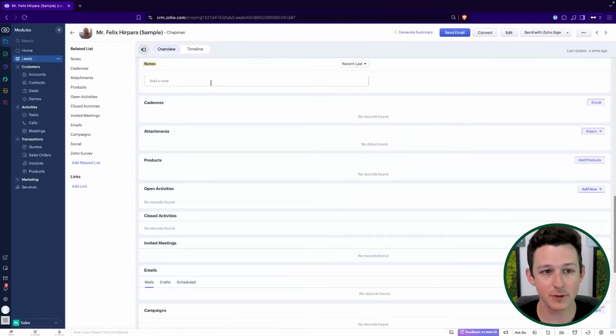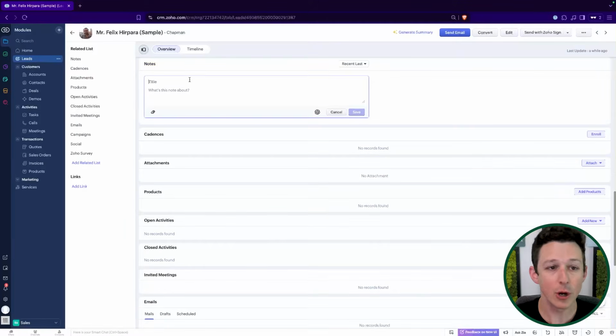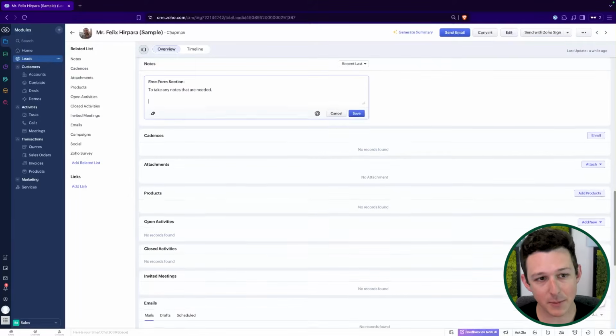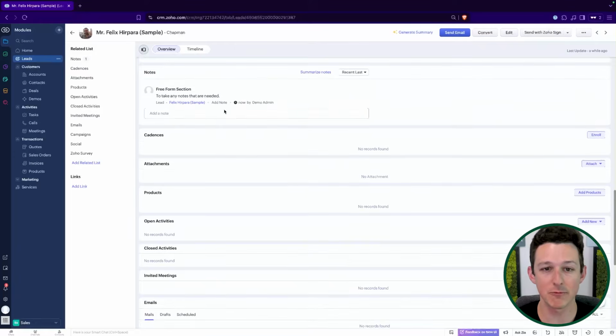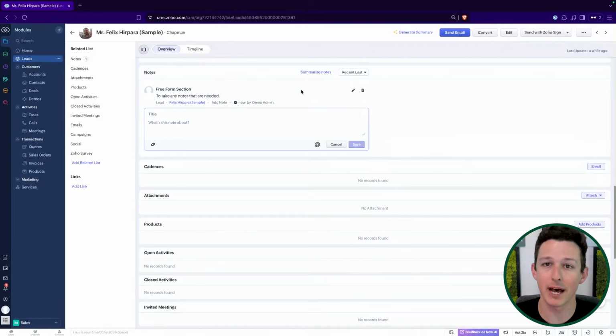Now we're going to cover a few of the most important. So the notes section is essentially a free form section to take any notes that are needed. Nice thing about notes is that they don't have a lot of requirements about what needs to go in them. You can @tag different people in your organization such that they are notified, and then you can save these into a running list of notes over time that capture the history of your engagement with that particular record.